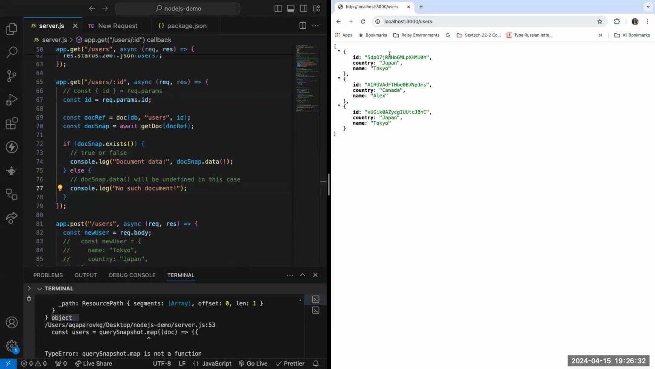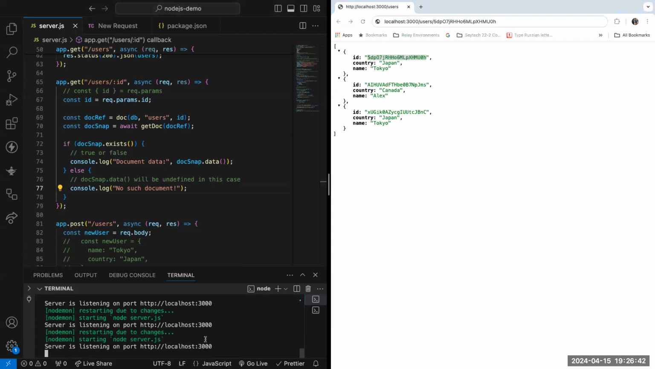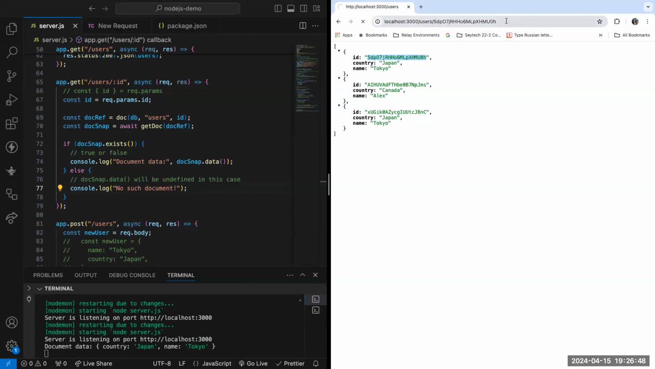Right? So if I say, grab this guy right here, ID, and if I click this one, and we need to pay attention to the console, of course, right over here. And if I click enter, as you guys can see, document data. It's providing me document data.